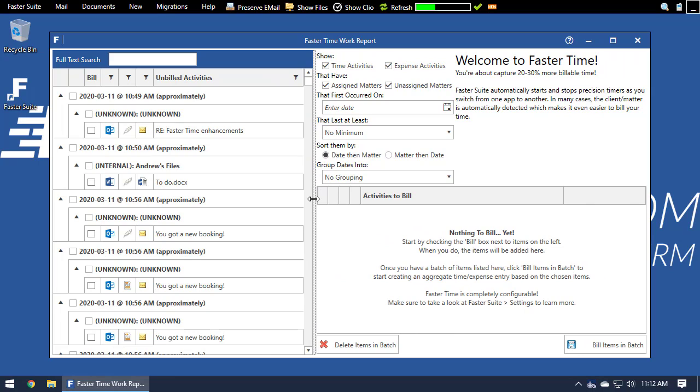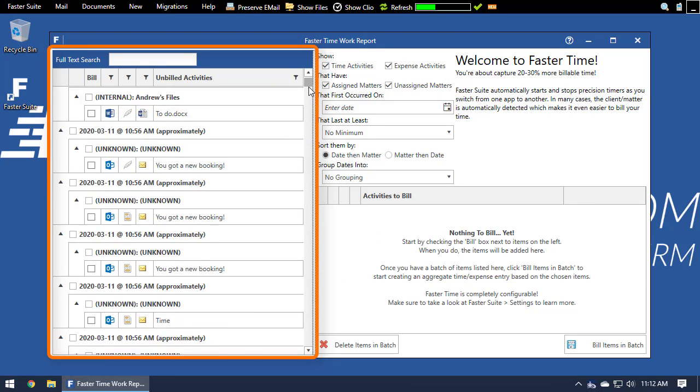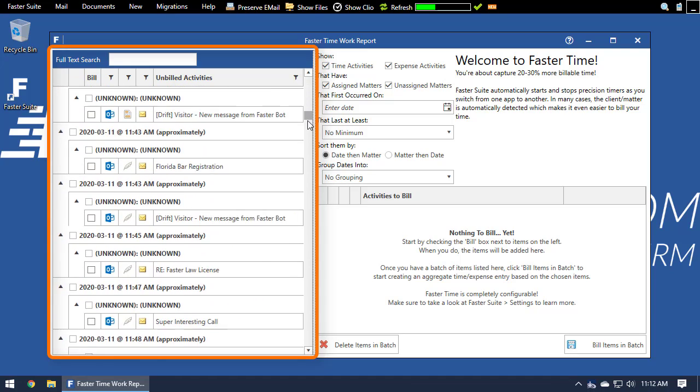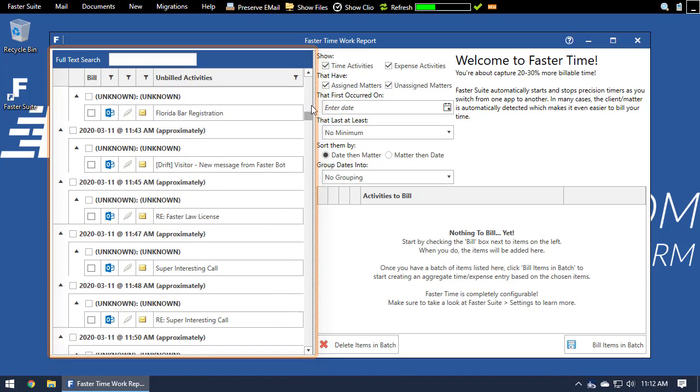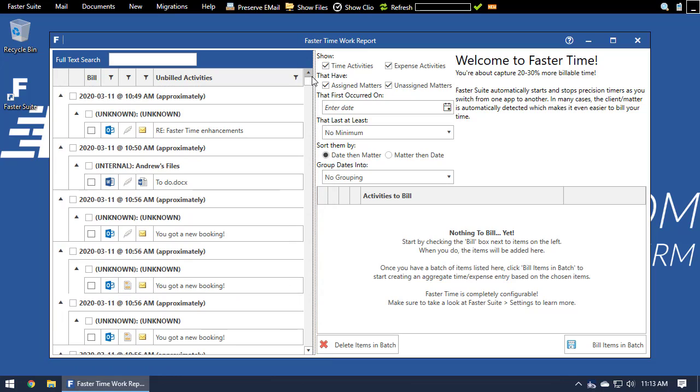On the left, we'll see a panel that looks somewhat familiar. This is the Activity panel, where we'll see a list of all the activities that Faster Time has tracked. We no longer have the columns that display how long each activity took, but we can still view this information by hovering over an activity.